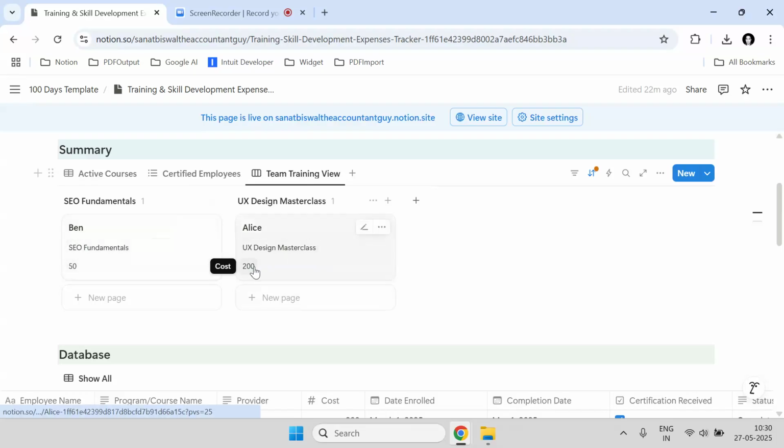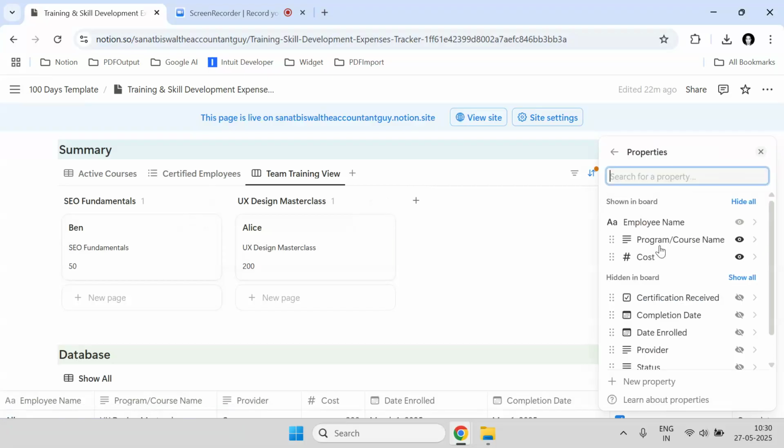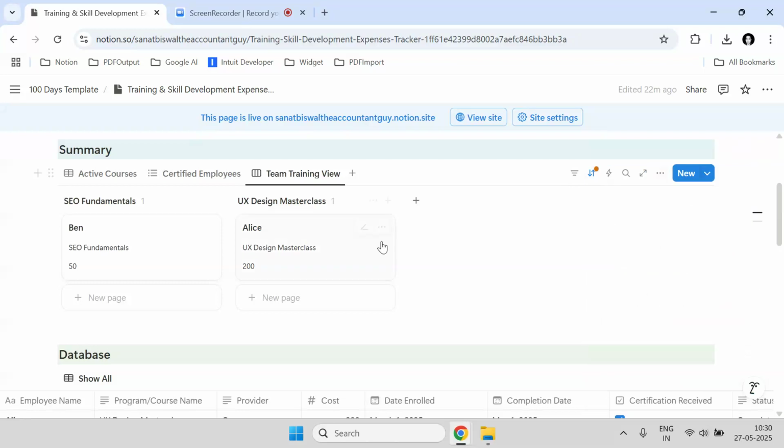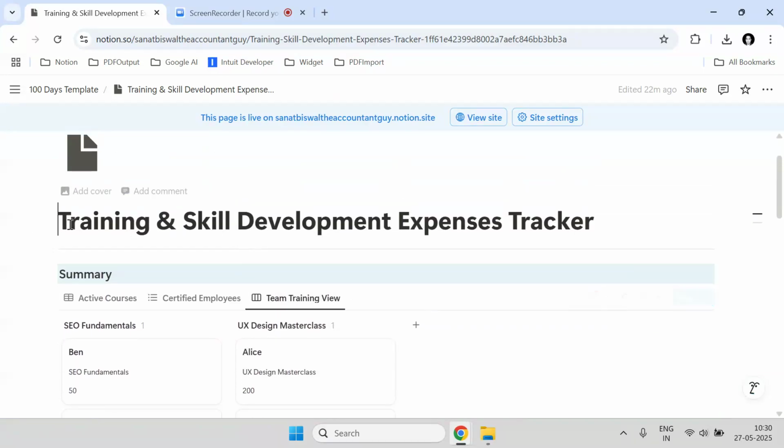You can obviously keep track of the cost and the expenses associated with that, and you can choose to do that by going to the properties and selecting the particular properties which you want to enable. So this is all in all a quick and easy way to keep track of training and skill development for the particular employees.